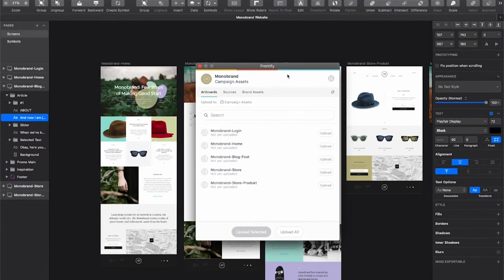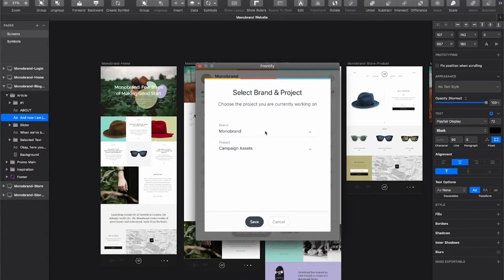With the plugin, you'll be able to access your different accounts. If you're, for example, working in an agency, you have maybe multiple clients that use Frontify, or you have multiple client projects on Frontify, and you can access your different projects. So if I go here, I can select the brand I'm working on the project. I'm currently working on this web design project.